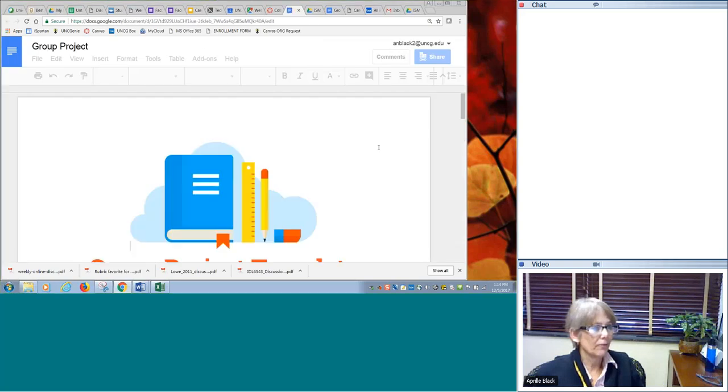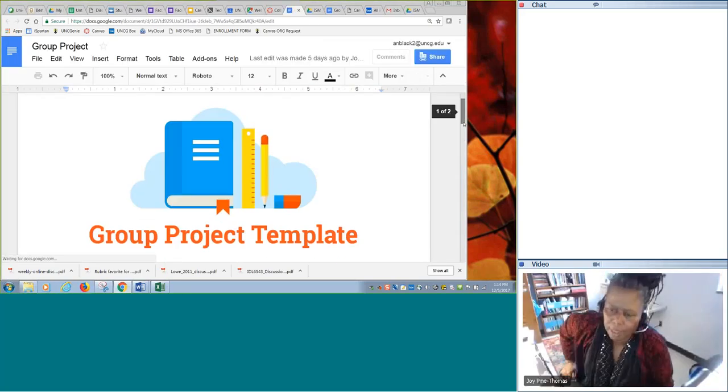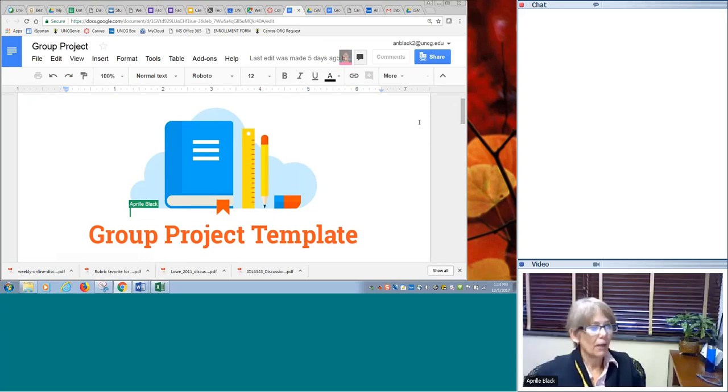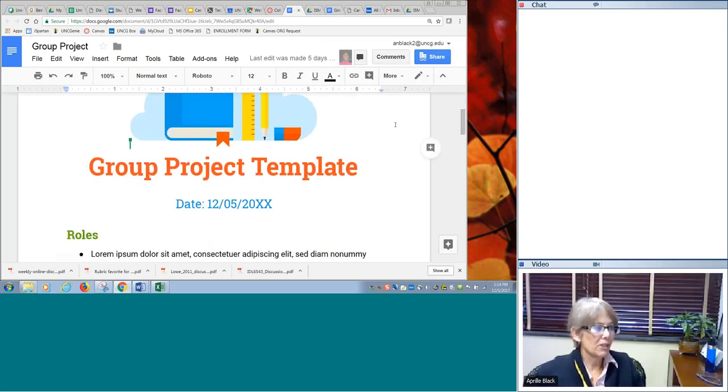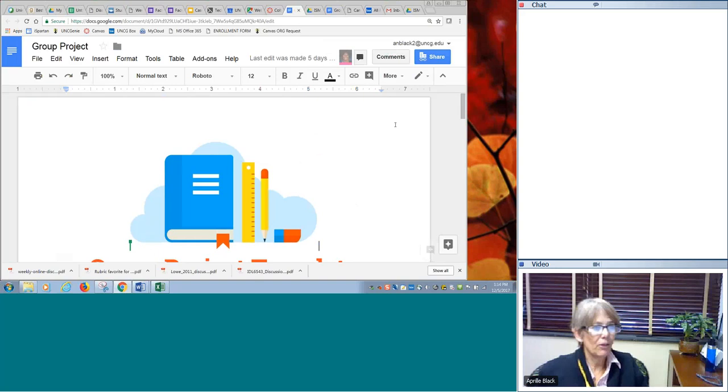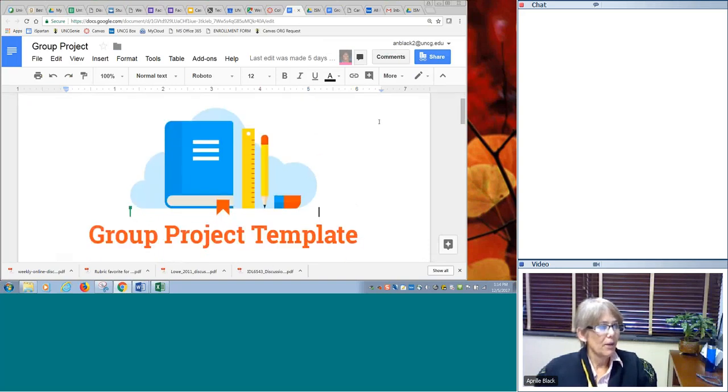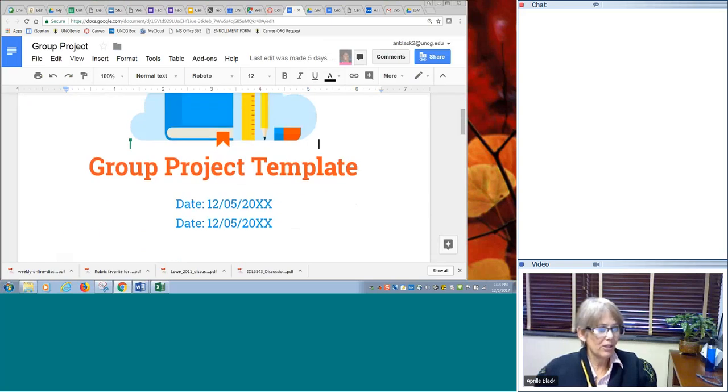Okay. Here's a group project template. In Google Apps, how many of you have used the templates when you create a new document? This template already existed, and we just edited it to call it Group Project Template. We added a date. We hadn't put in 2018, but we can simply click on that and make that 17.